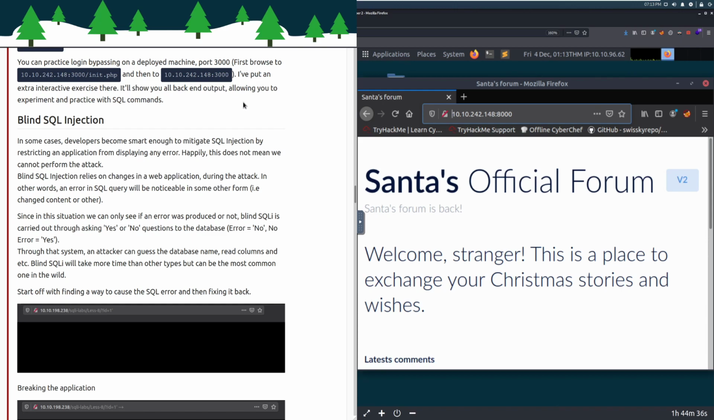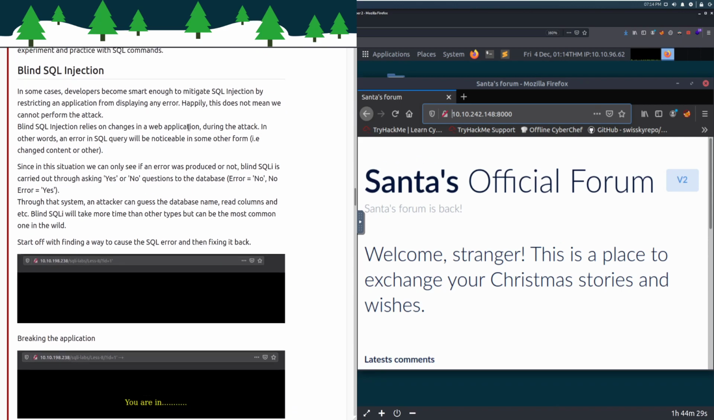I put an extra interactive exercise there. It'll show you all the backend output, allowing you to experiment and practice with SQL commands.